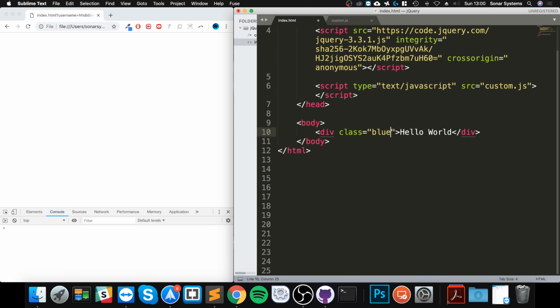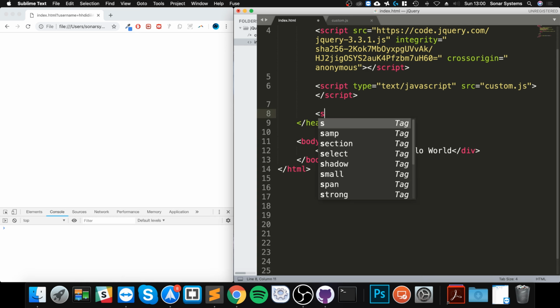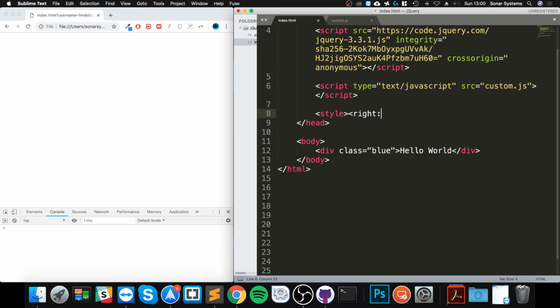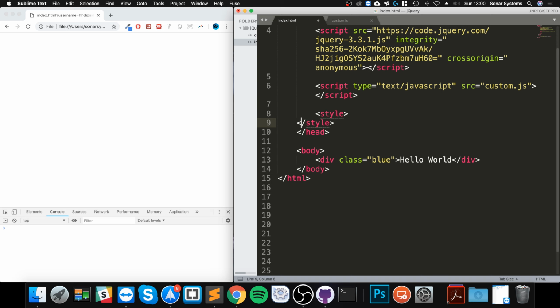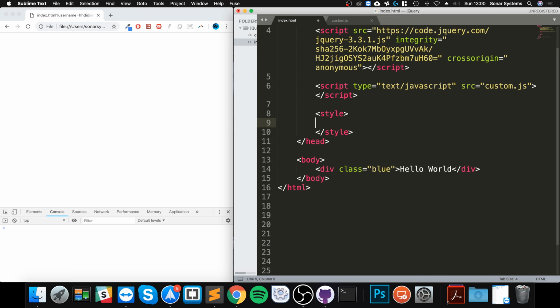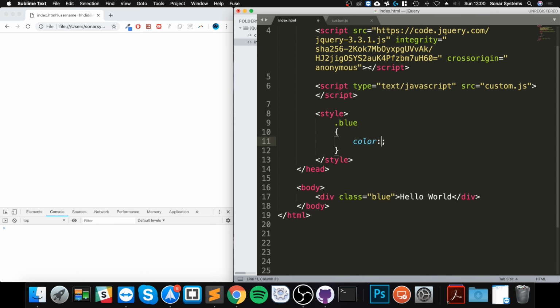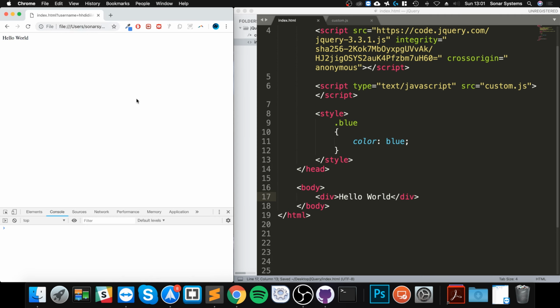Actually, I'll call it blue, and I'm just gonna add a little style tag here. So style, so it's gonna be very stylish. And what we are going to do is say the blue class is gonna change the color to blue. Simply put, that is all it's doing. So if we reload it, as you can see, it has blue now.